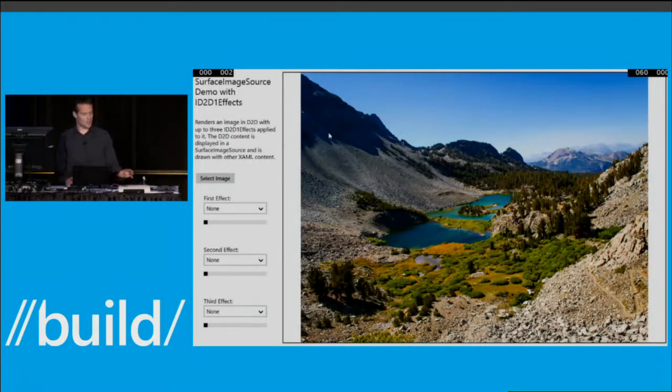So this looks like a regular XAML application, but the chrome here on the left, this is all XAML content. This image on the right is not actually a XAML image. This is an image loaded using Windows Imaging Component and then drawn with Direct2D into a surface image source. It's some fairly static content.